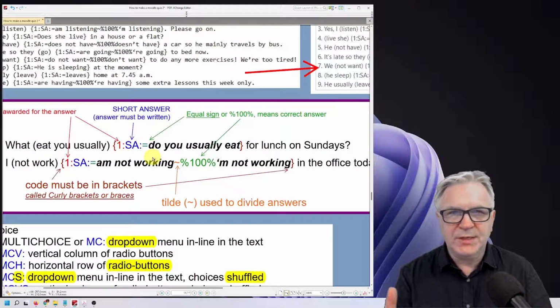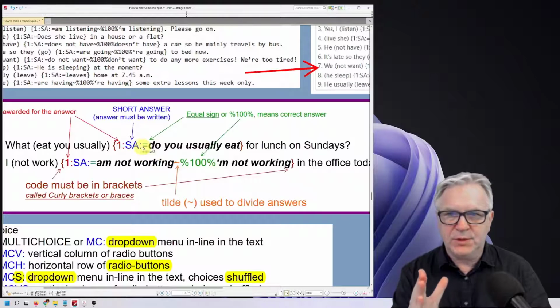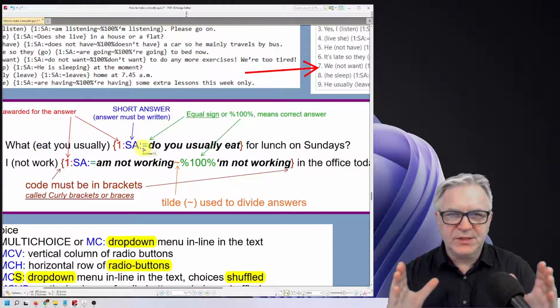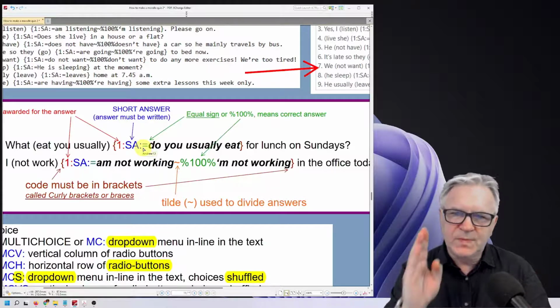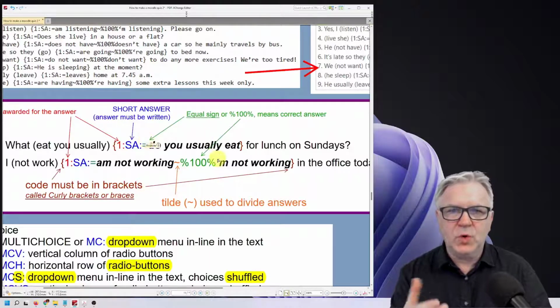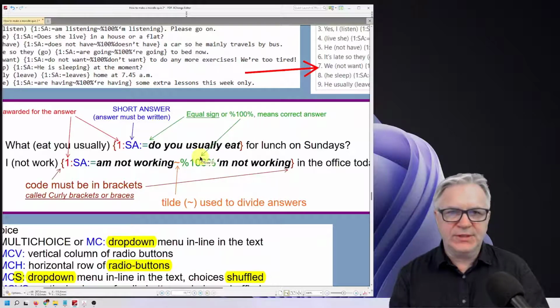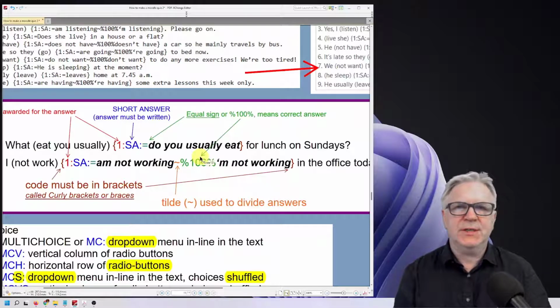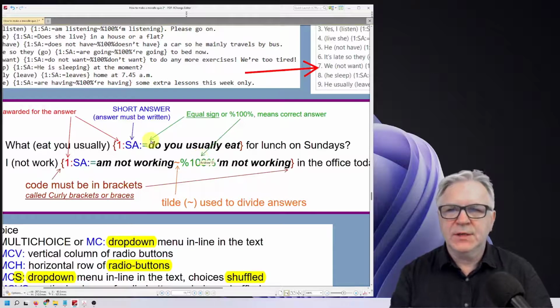So, going back to the code, after the colon, there must be no spaces between the codes. After the colon, you write equal sign if it's the right answer, or 100%. And you'll see throughout the quizzes that I kind of mix and match. Sometimes I write 100%, sometimes I write equal. It doesn't matter. If you don't write equal straight after the colon, it means it's the wrong answer.